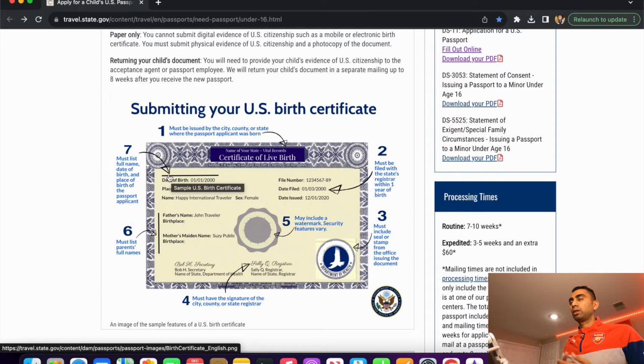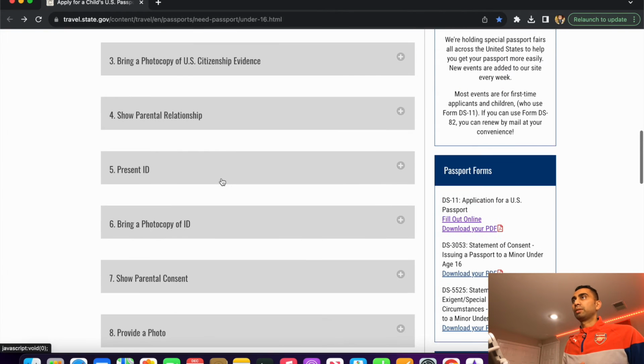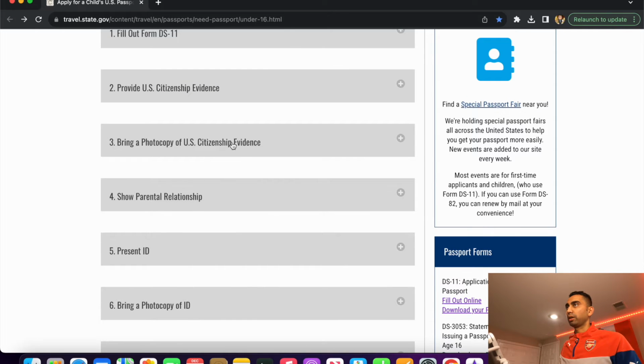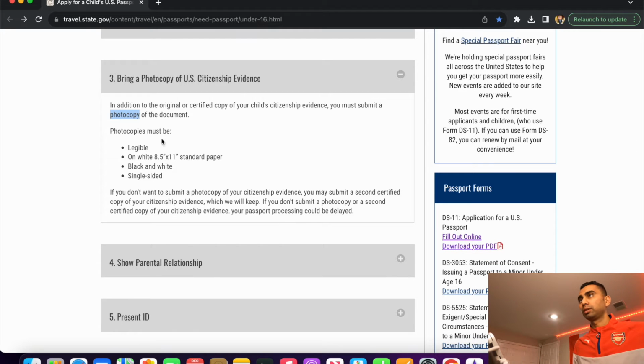These are usually standard. If you are born in any of the US states or territories, most likely you are going to get all of these requirements answered with that birth certificate. The next thing that you have to do is also bring a photocopy of that same US citizenship evidence. Most likely it's your child's birth certificate. You must get that certified, and you must submit also a photocopy with all those requirements.